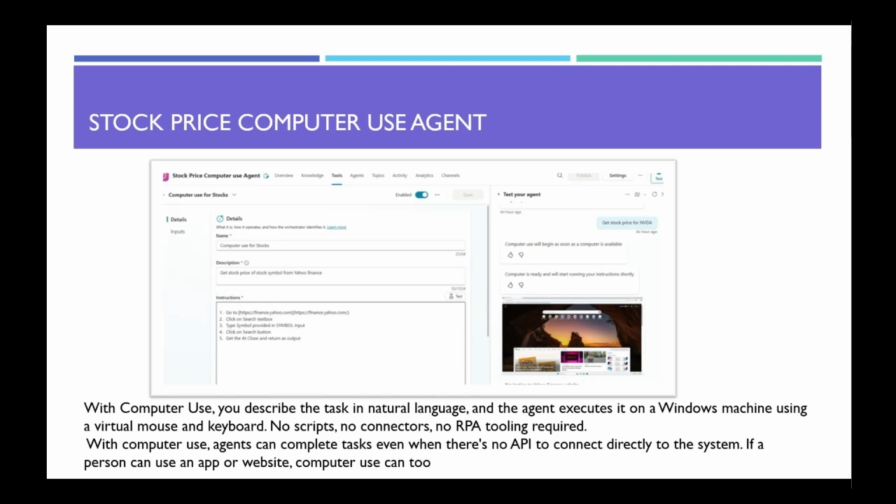With computer use, you can describe the task in natural language and let the agent execute it on a Windows machine, which uses a virtual mouse and keyboard. You don't need any scripts or any RPA tooling. You can see here I have given the instructions for what the agent should do using the computer use tool. I'll be walking through a demo of the stock price computer use agent shortly.